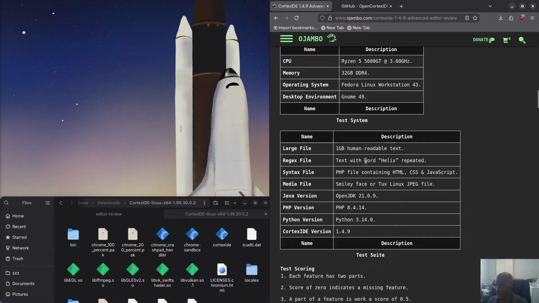Regex file, this is very simple. This one shouldn't really be here anymore, because literally anything that's a programming editor already has some type of the usual find and replace, and then regex find and replace as well. But they didn't have that in the past.